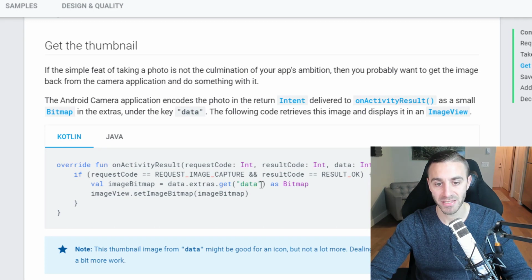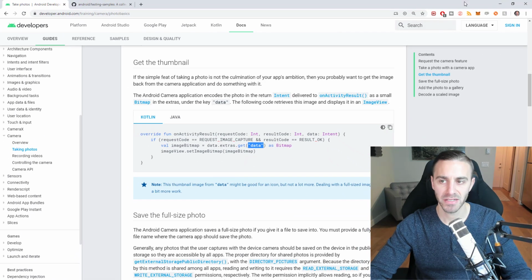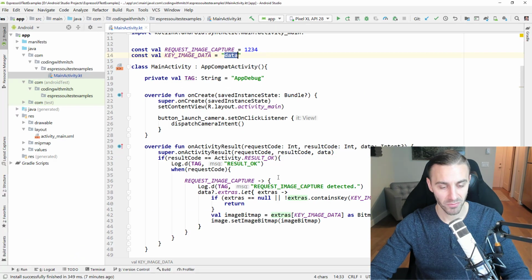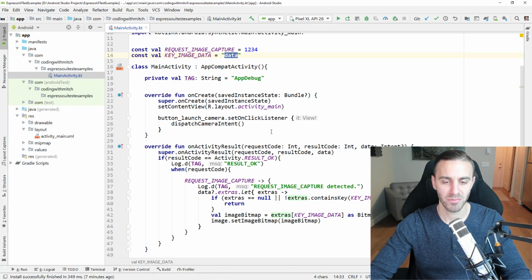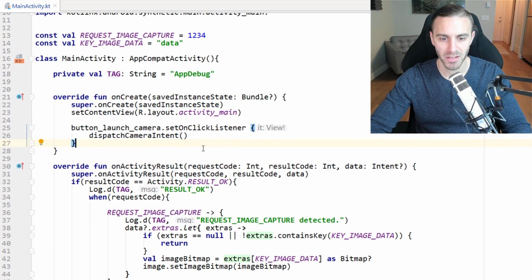See, there's that keyword data right there, and that's what we are actually retrieving. So if you're curious, you can take a look at the docs and see how they do it. They actually outline down below how to get the full-sized photo, too. But like I said, we're not going to be doing that. We're only interested in the thumbnail since the quality doesn't matter for the example.